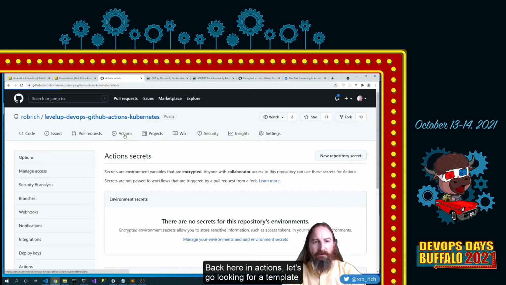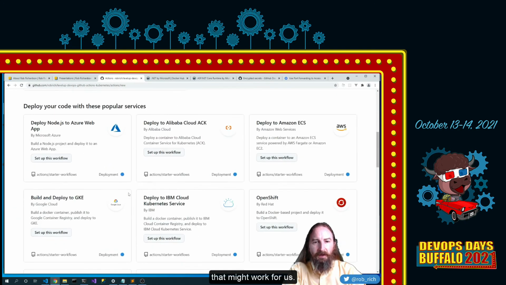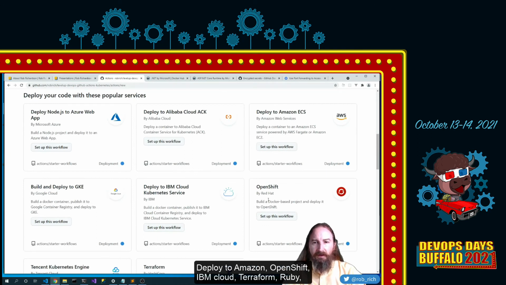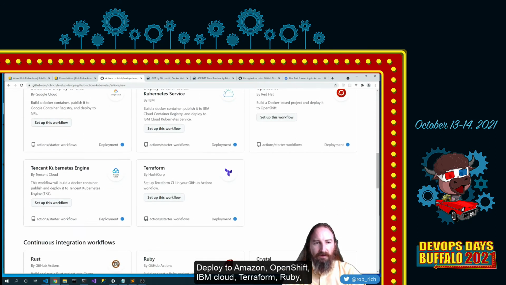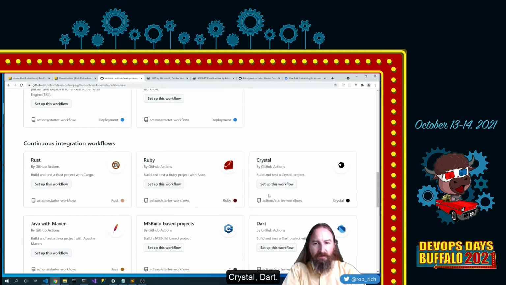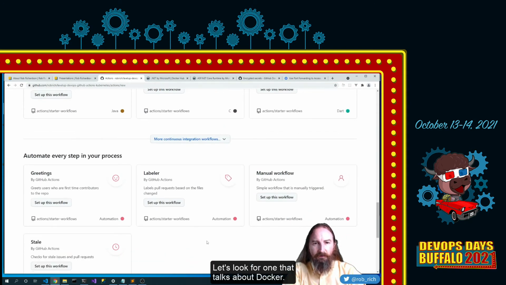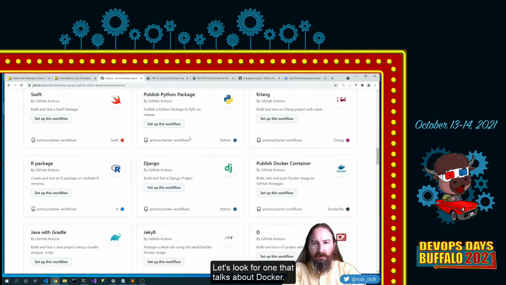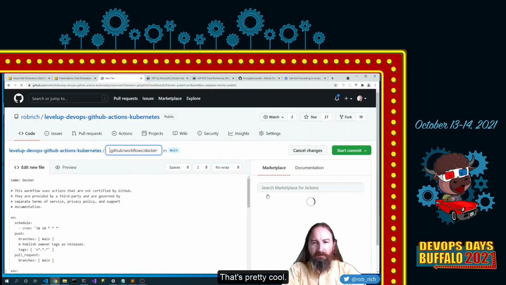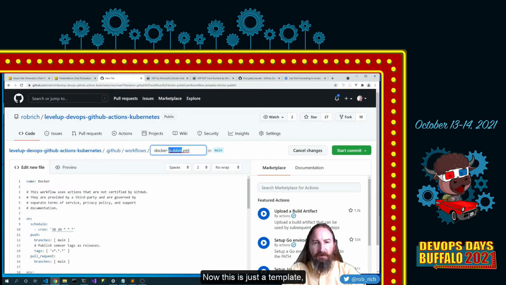Okay, back here in Actions, let's go looking for a template that might work for us. Deploy to Amazon, OpenShift, IBM Cloud, Terraform, Ruby, Crystal, Dart. Let's look for one that talks about Docker. Publish a Docker container. That's pretty cool. Now this is just a template. We could definitely start from a blank template. Kubernetes YAML file. And now let's say Docker build and push, Kubernetes apply.